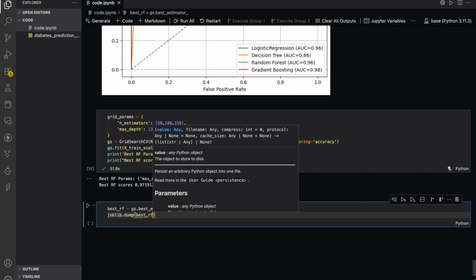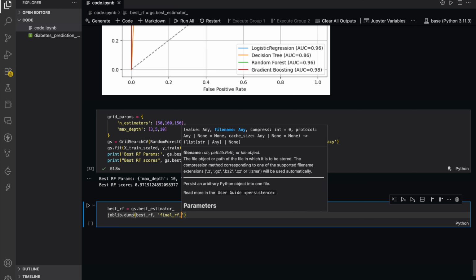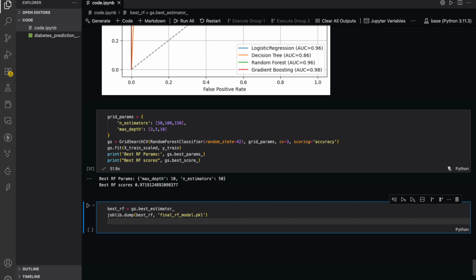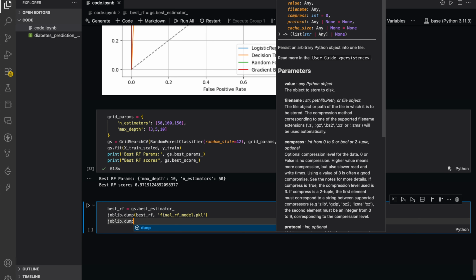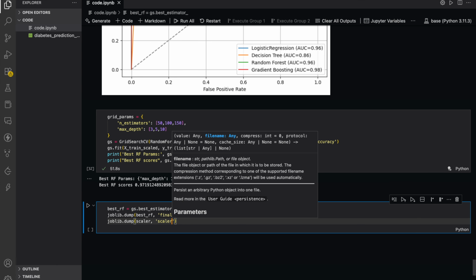We save the best random forest model and the scaler using joblib, so we can reuse them later without retraining. This is the final step in making our ML project production ready.